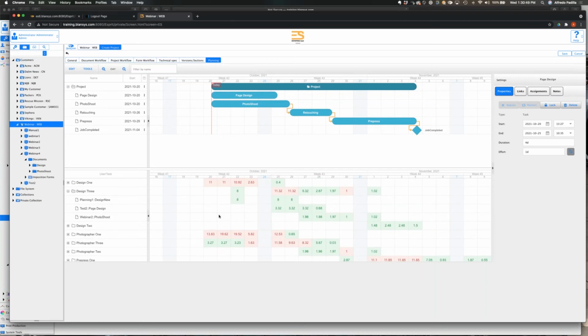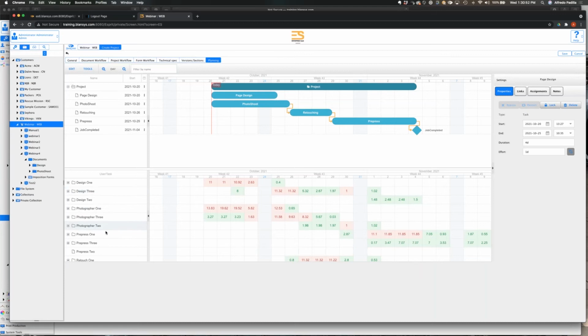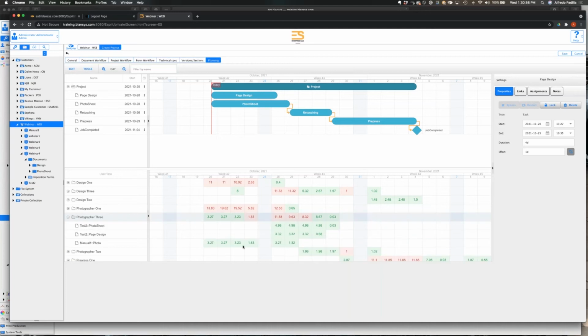But if you look, on the left-hand side is the actual user that has different tasks assigned, and this is their amount of effort inside of those tasks.